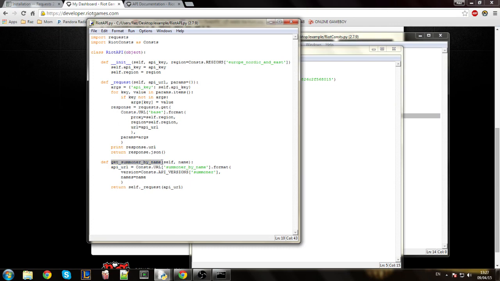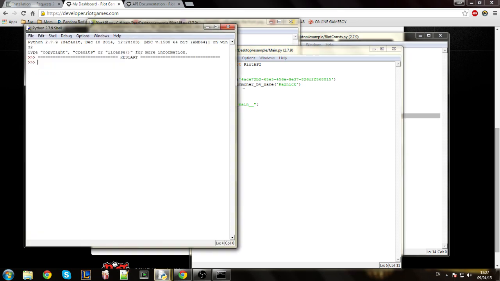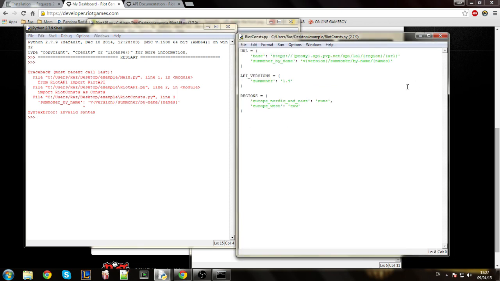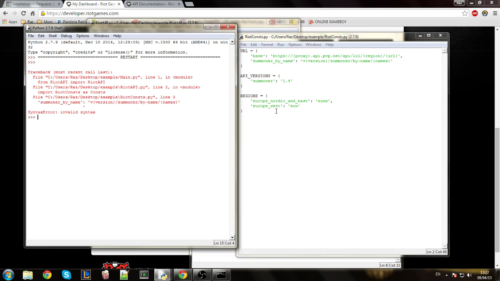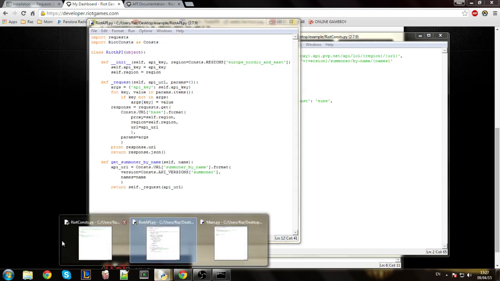Yeah, get summoner by name I called it. That's why you should use PyCharm. But yeah, get summoner by name, and we will use Raznik, which is my summoner name for Europe, Nordic and East, and then let's print R, and hopefully it will work. Alright, let's save it, F5 to run it, and invalid syntax, get summoner by name. Why is it an invalid syntax? Because we haven't used a comma right here. And then we will run it again, hopefully it will work.